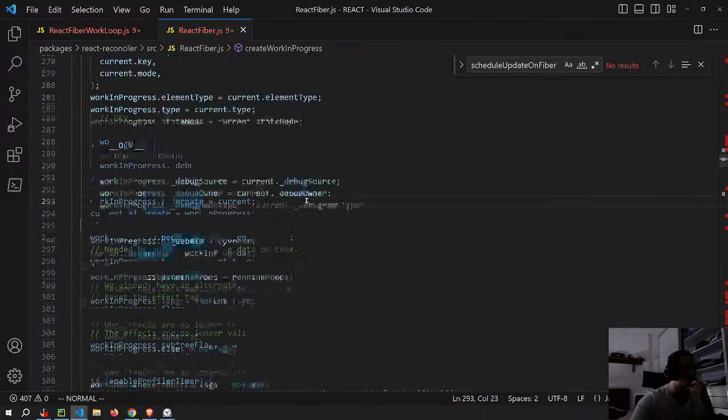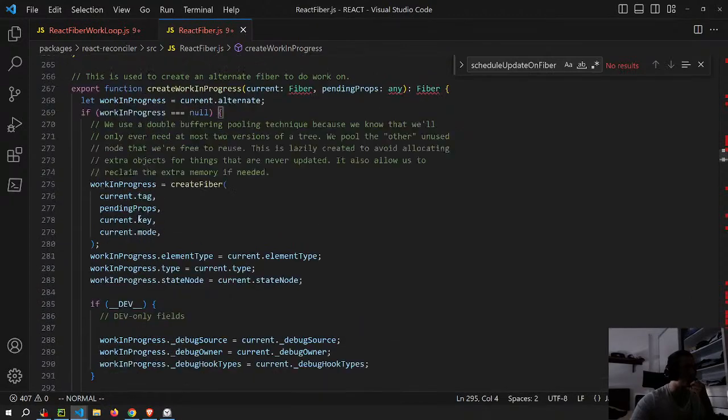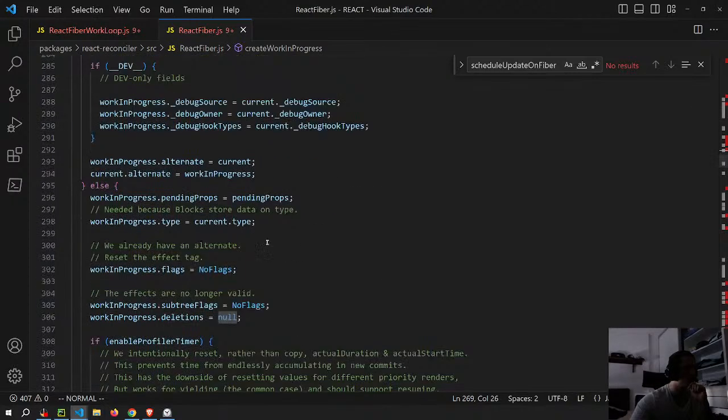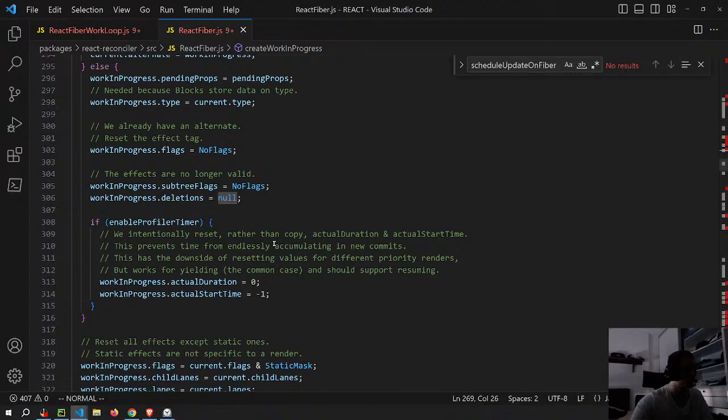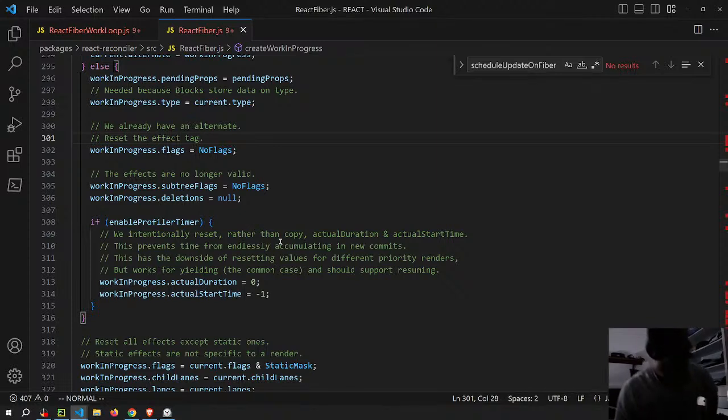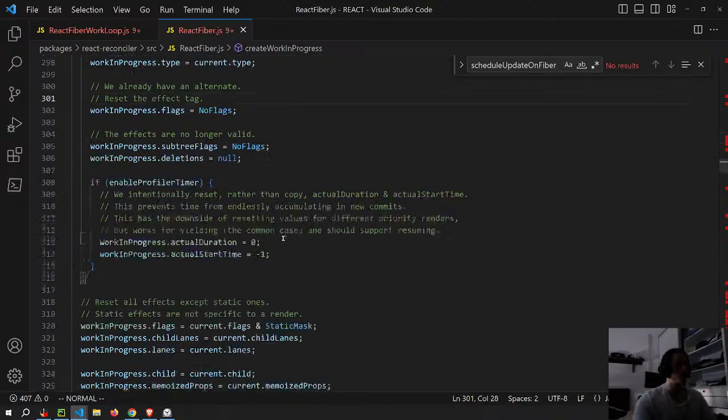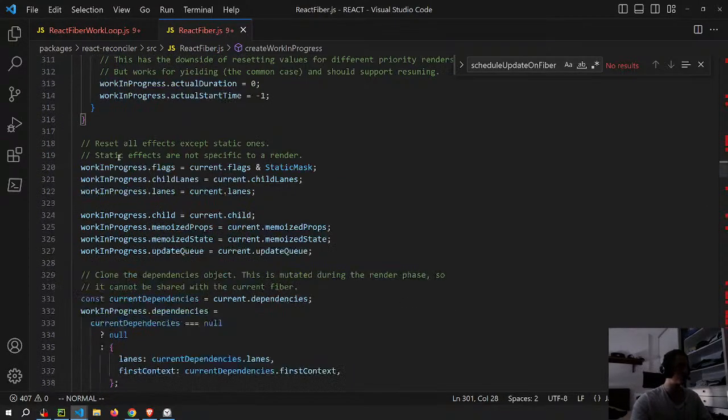There's this if statement here: if workInProgress is null. Else, pending props, and so on. Reset the effect. What does the effect tag do? So effects is probably related to mounting and unmounting.